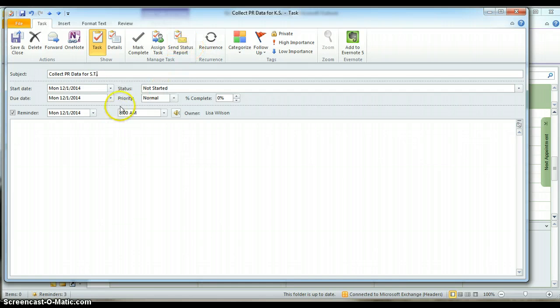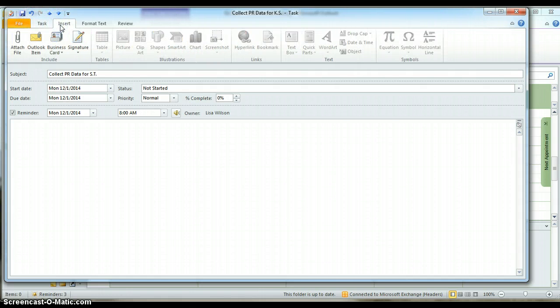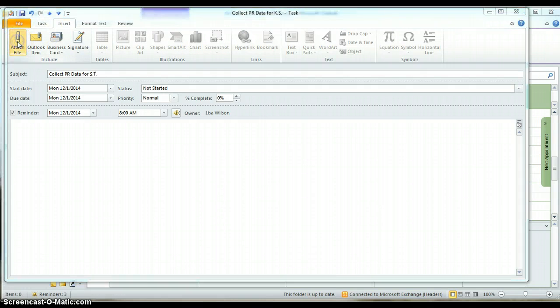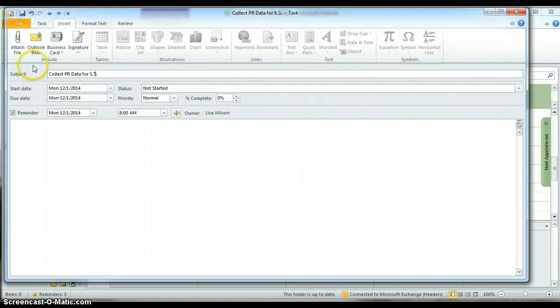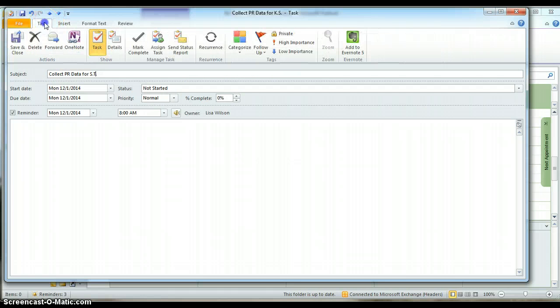And if I want to, I can attach the data collection sheets that I will be using for this student. I again check the Insert tab, attach file, and then within my files I can choose the data collection sheets that I like. And then when you want to save, go to Save and Close.